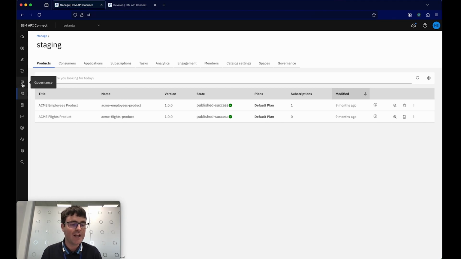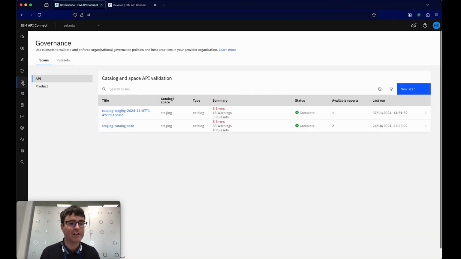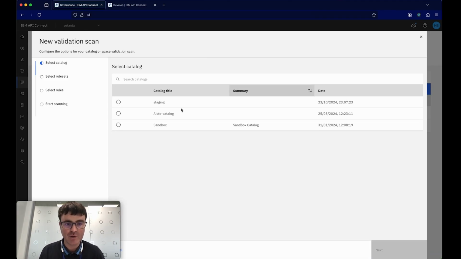So on the left-hand side menu here, we have the governance icon. And what I can do is use this scanning capability. So scanning allows me to scan all of the APIs published to a catalog or a space at one go. So let's try it. I'll create a new scan of the staging catalog.